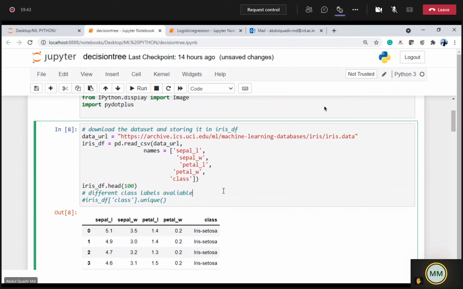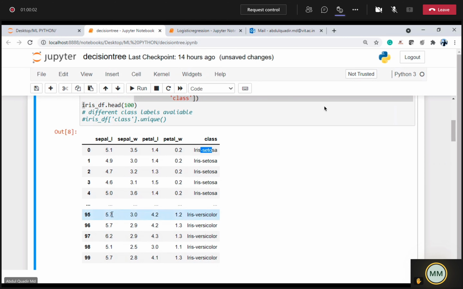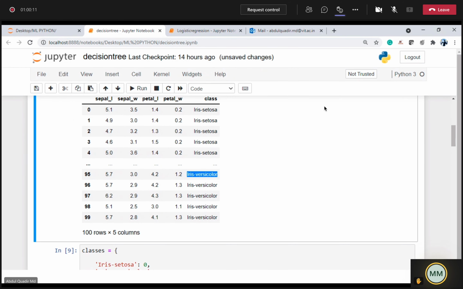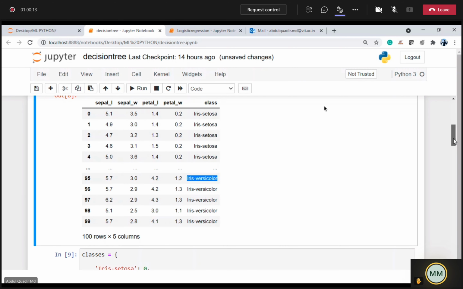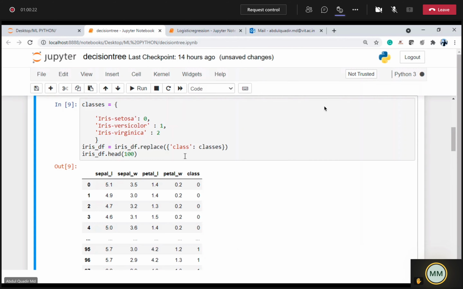Now, can you see iris.df.head? It is printing sepal length, sepal width, petal length, petal width, and which class it is. If these values are there, it belongs to a flower called iris setosa. If these values are there, 5.7, 3.0, 4.2, 1.2, it belongs to iris versicolor, and so on for the other classes. Now I'm just printing what the different classes are.